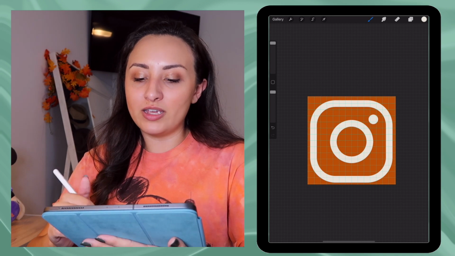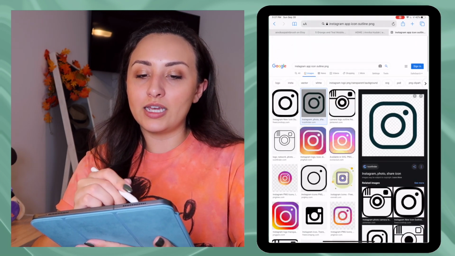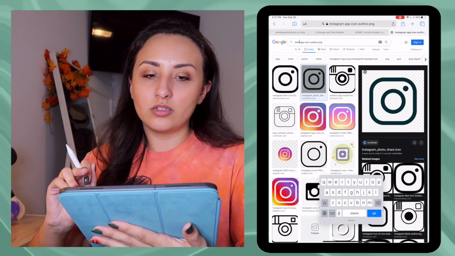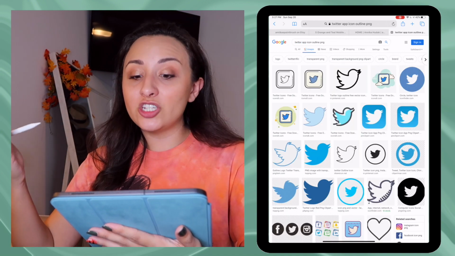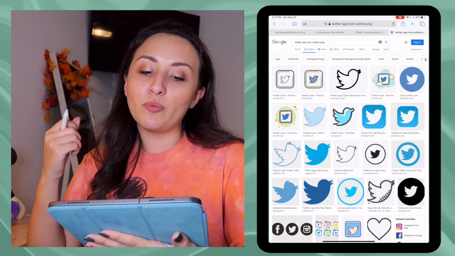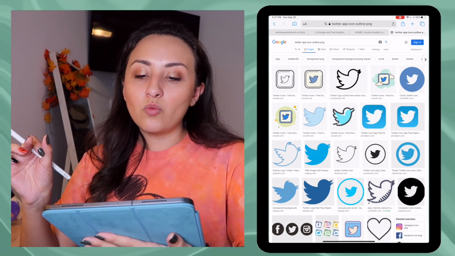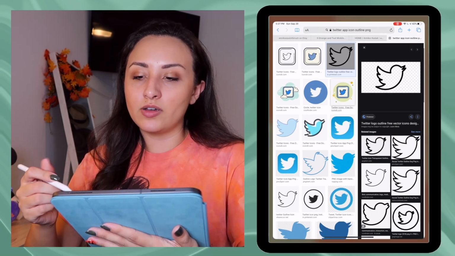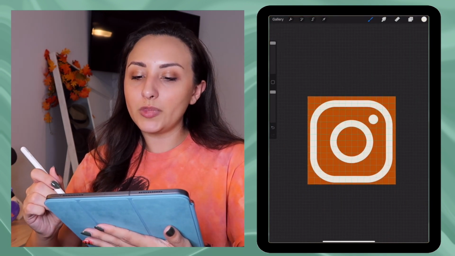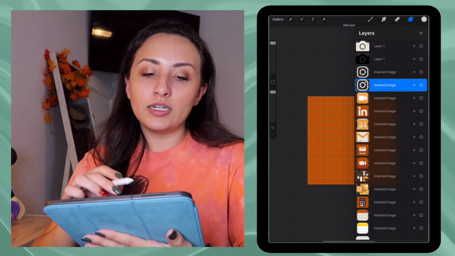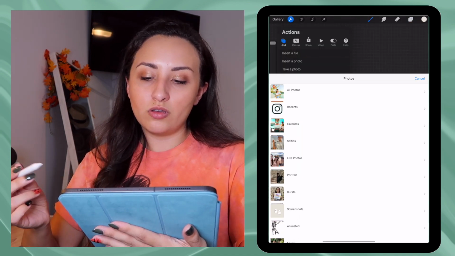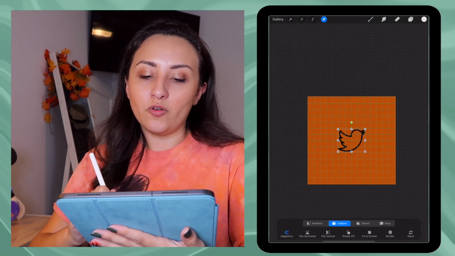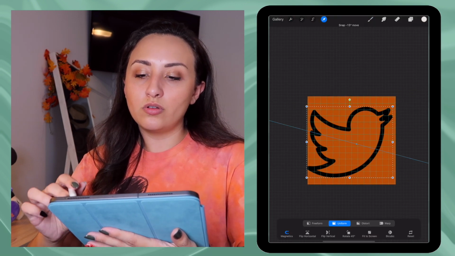So if I wanted to go in and add in a Twitter app icon outline PNG, because you want it to be a transparent background because that will make your life so much easier. Click on one that looks pretty good. This one looks great. You can save it. I already have it saved, so I don't need to add it in. But I could go in, insert photo. Let's go find the Twitter. Make it however big you want to.